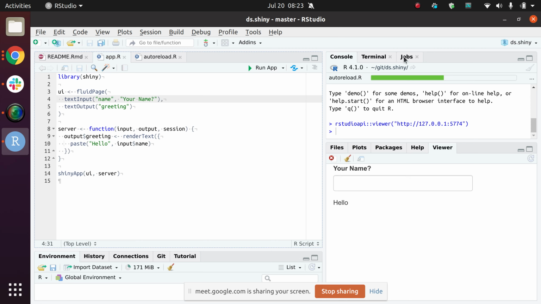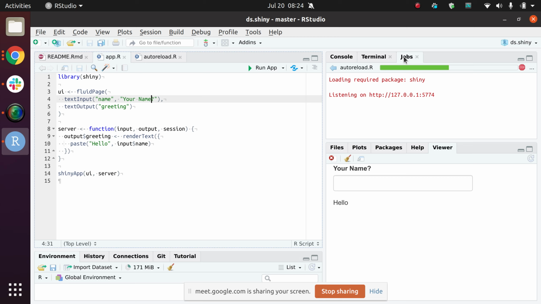And the one last thing is to confirm that if I go to jobs and backtrack here, there's only one job. So each of the changes that I did not trigger a new job because I wasn't resourcing the app. I was just saving it, right? Saving that file, and that file is continuously being read by this background job.